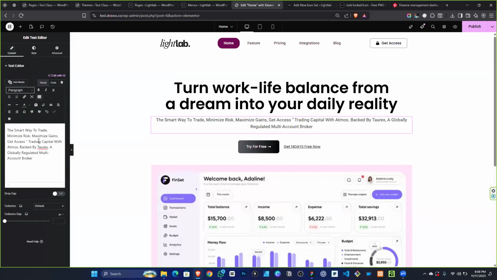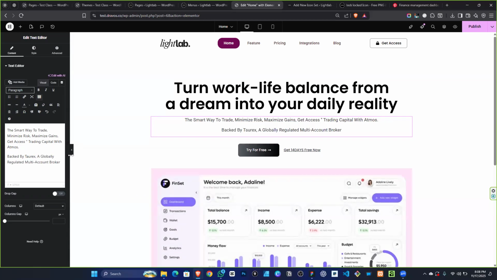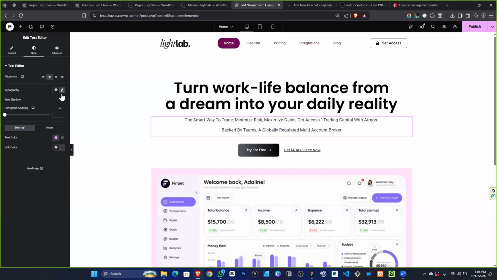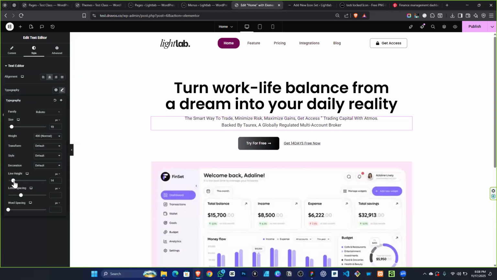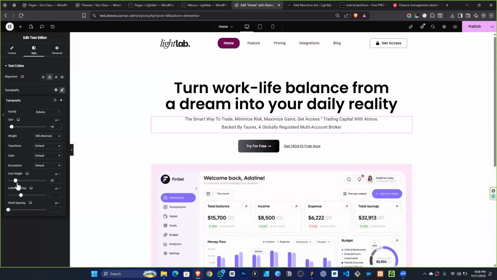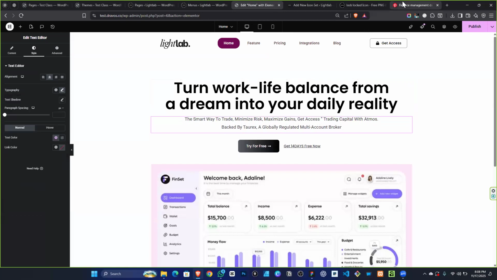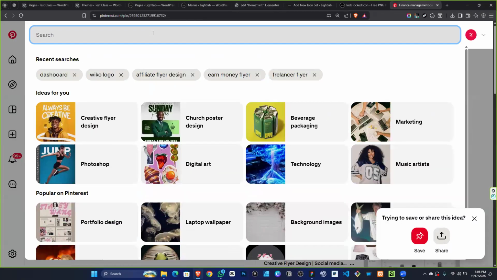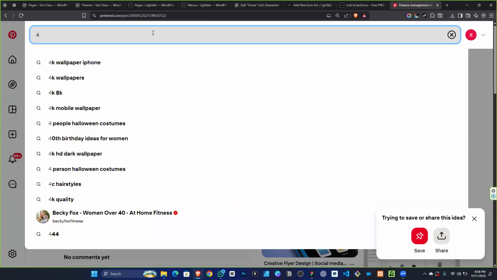Come back to content. Trading capital backed by 2x. I'm going to put it here. And then we're going to change the line height. There goes. So now you need a background.